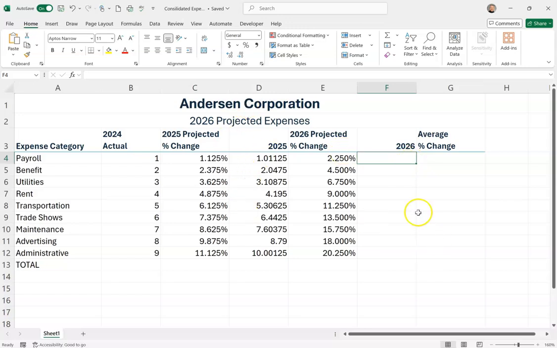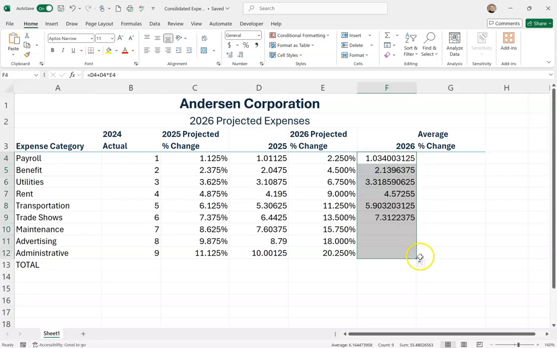So like we did for column D, column F is going to be equals our 2025 number, which is D4, plus D4 times E4, which is just increasing our 2025 total by 2 1/4%, and then adding it back to our 2025 total. Again, we're going to accept that information. We're going to fill it down.